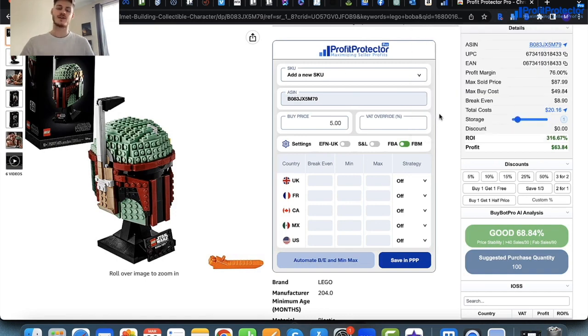So it's going to await the SKU from Amazon. You've got the ASIN in there, you enter in your buy price, and if you are working with a different VAT percentage to your standard one, for whatever reason, you can enter that in here for Profit Protector Pro to use in its calculations. So for example, some grocery items in the UK have 0% VAT. So if I know this, then I might enter in 0 in here, or a different percentage if I know I'm working with a different one.